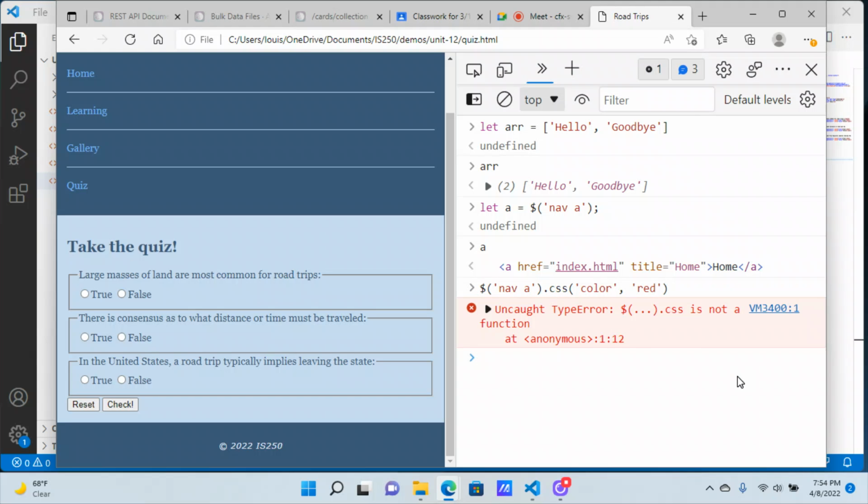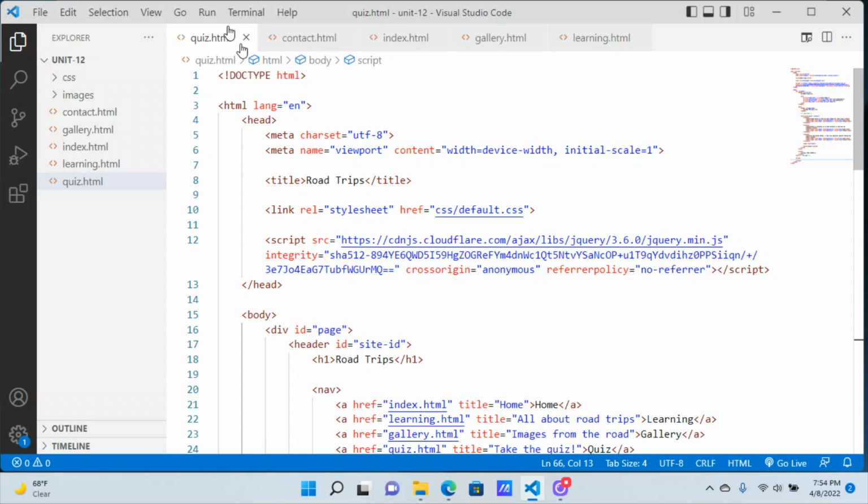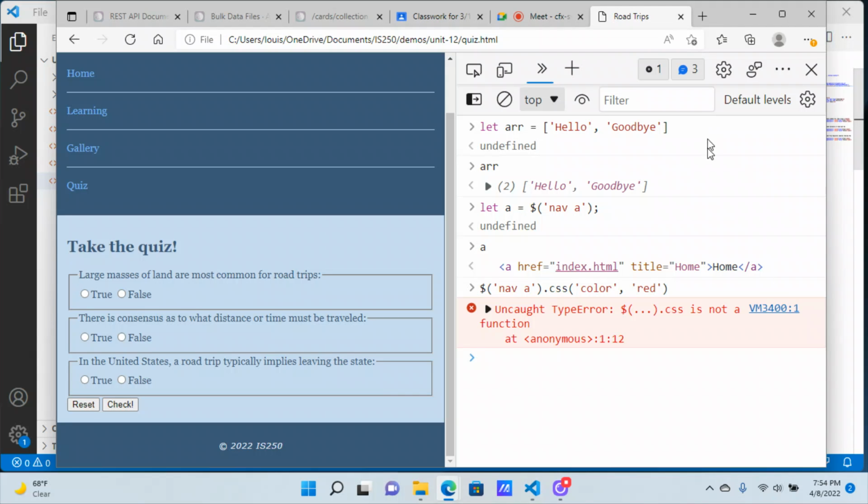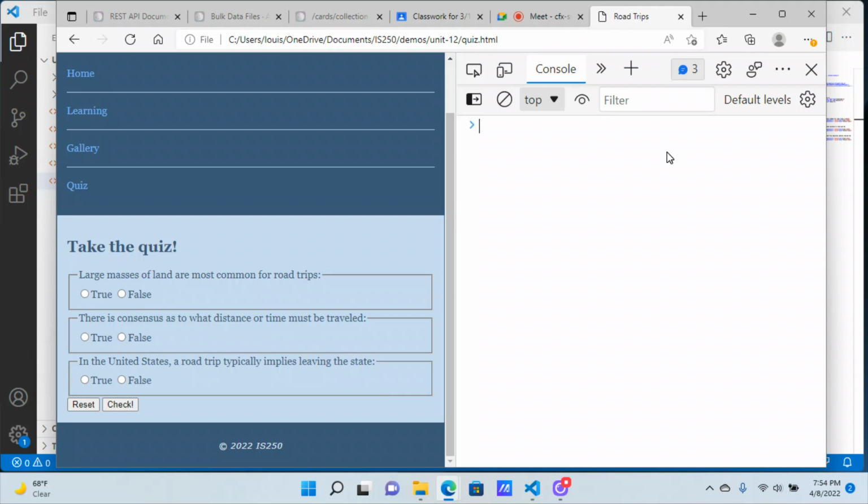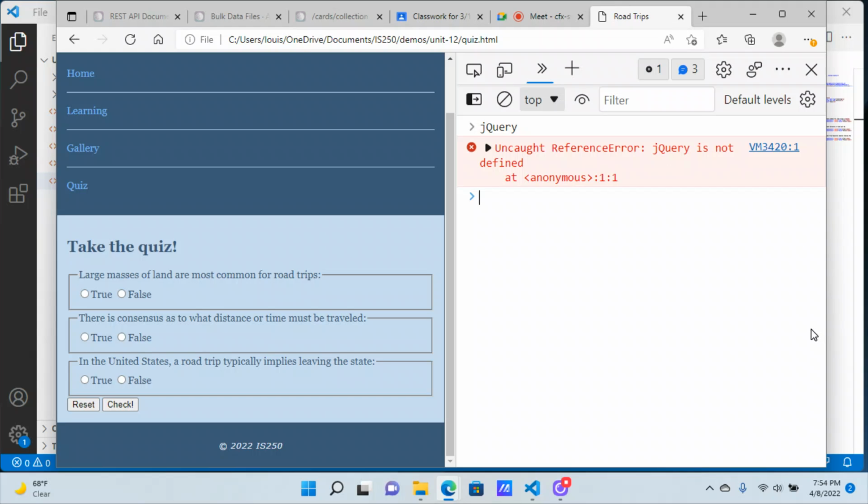And, oh, it doesn't like it. $nav A is not a function. This is bugging me. I'm wondering if this is quiz, right? Hang on a second. Okay, so this is not working, and I'm not sure why.